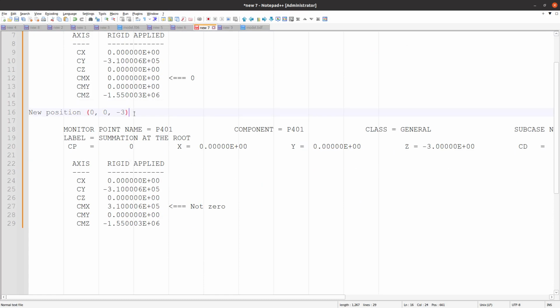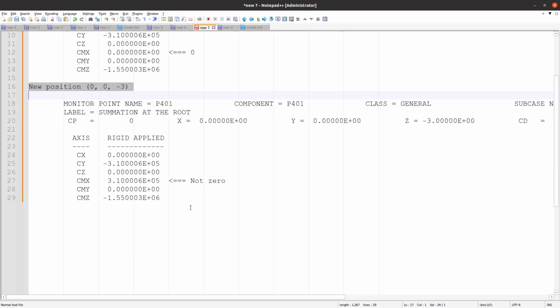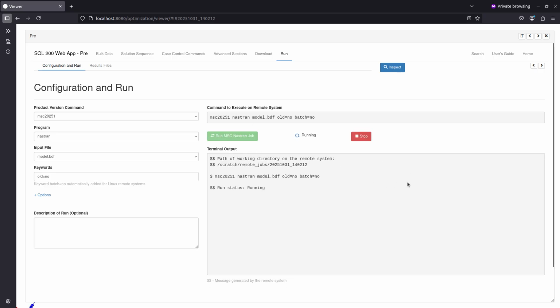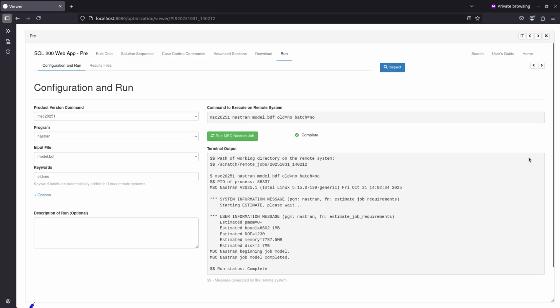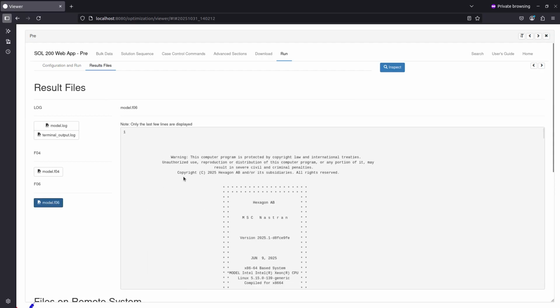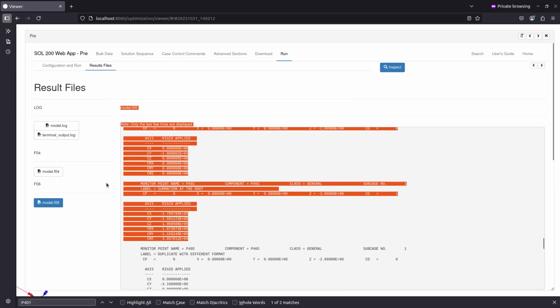Here in this other window, we're going to have another table for monitor point P401, but oriented differently. Now let's run this. After this run, we'll look at the new values for the summation monitor point. So let's look at the F06 file. Let's look for P401. Let's copy this.